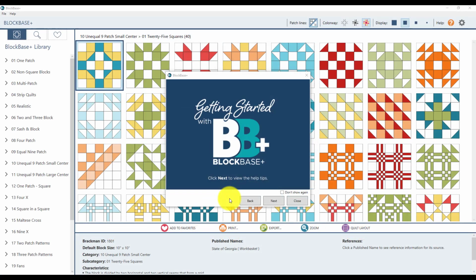When you open up BlockBase, if you still see this Getting Started screen, go ahead and close it. Now, if you want to turn it off so you don't see this every time, you can check the box next to Don't Show Again, and then click Close.